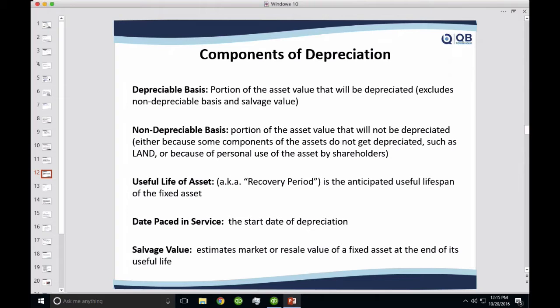Also, there are other non-depreciable bases, which are things like land, for example. Land cannot be depreciated, not for tax, not for accounting purposes. Land, in theory, doesn't lose value or doesn't wear and tear. So land is extracted from the depreciable basis. So as long as you can identify what portion is depreciable and what part is not depreciable, that's kind of the starting point.